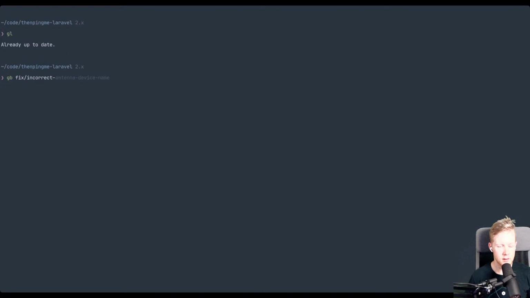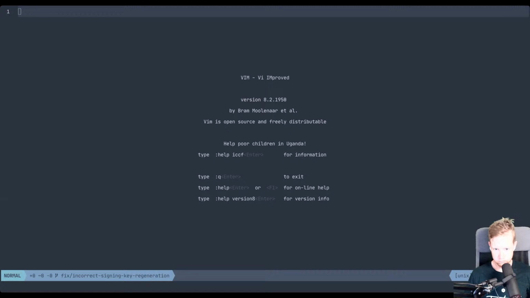Incorrect. Signing key regeneration. Which is what we'll want to do, I suppose.